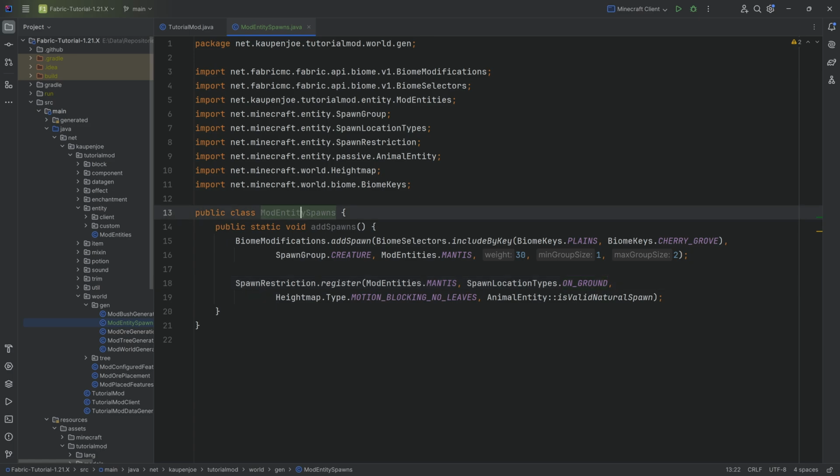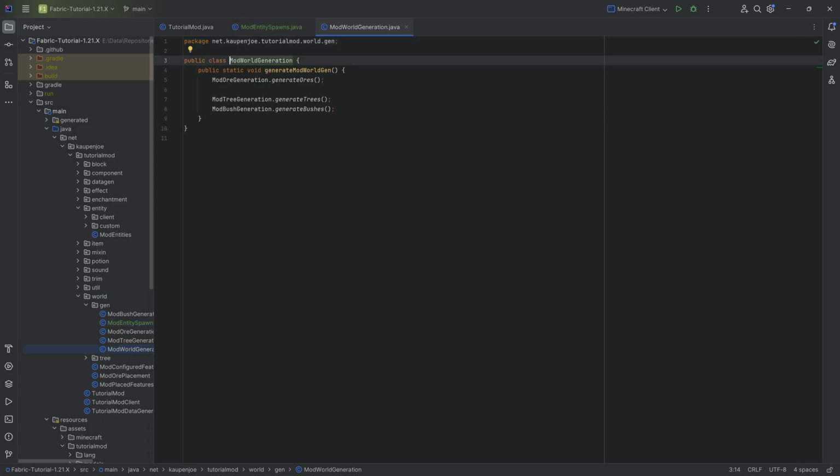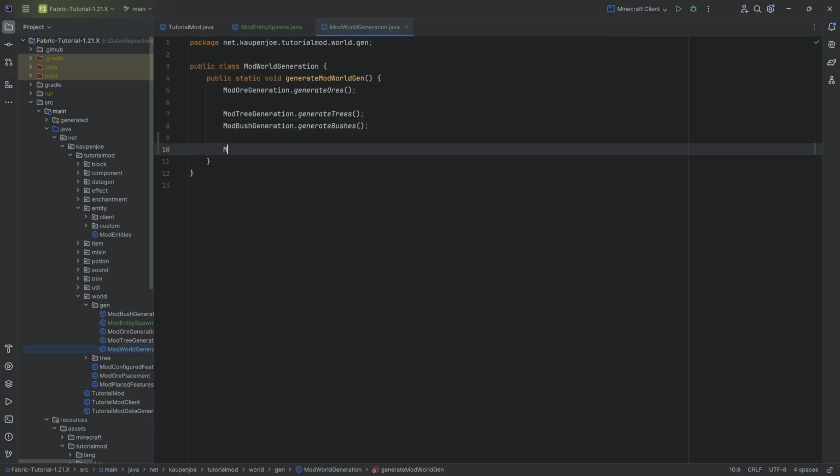To finish this all up, the ModEntitySpawns class, or this addSpawns method, will be called right here in our ModWorldGeneration class, ModEntitySpawns.addSpawns. In theory, of course, if you don't have world gen, then you can simply call this specific method in your tutorial mod's onInitialize method as well, and that will also work. With that done, we can jump into the game and see if it works.